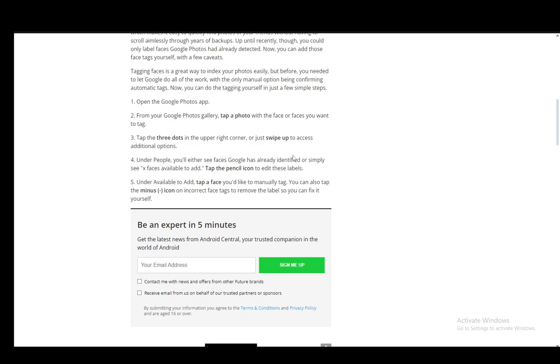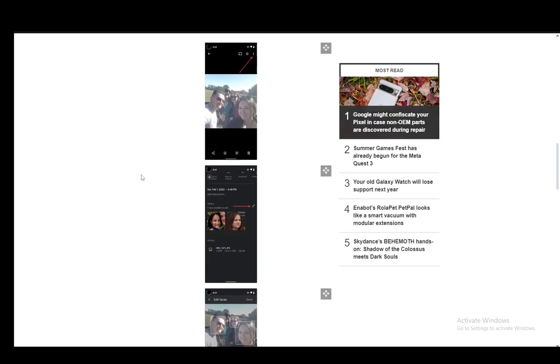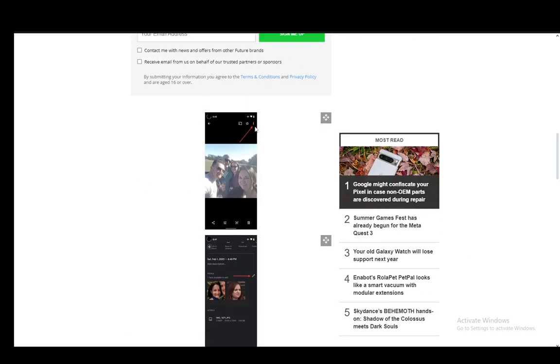From there, you will see an available to add section where you need to tap a face you'd like to manually tag, and you can also tap the minus on incorrect face tags to remove the label so that you can fix it yourself. And it looks something like this, as you can see.